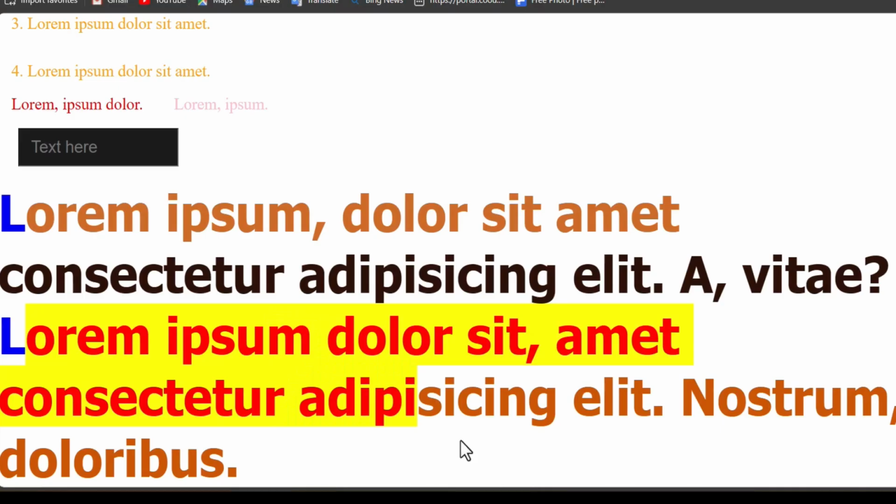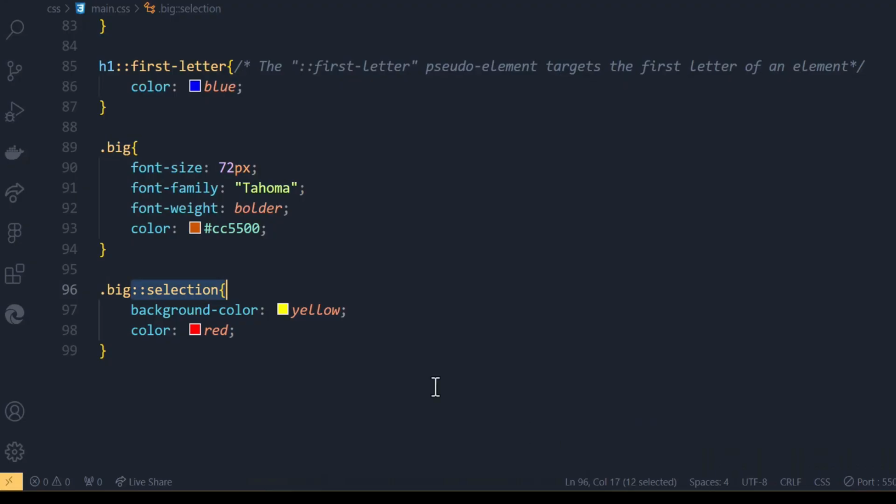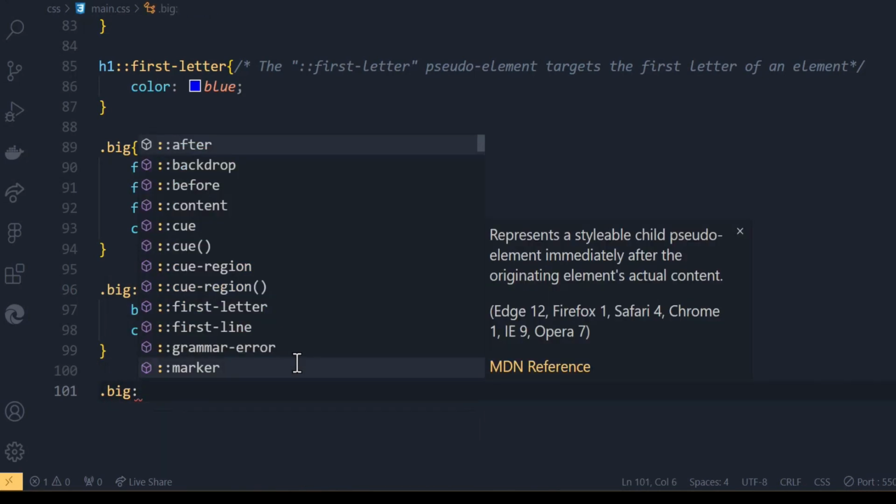It's making it so that when you are highlighting or selecting the element, it changes its appearance, so that you know what you're actually doing here. So you can set this up for all your text in your HTML tags. And last but not least, we can give it also another pseudo element of dot big after.